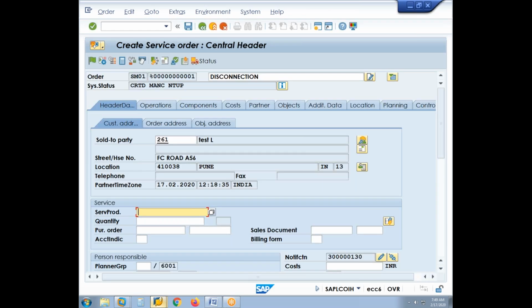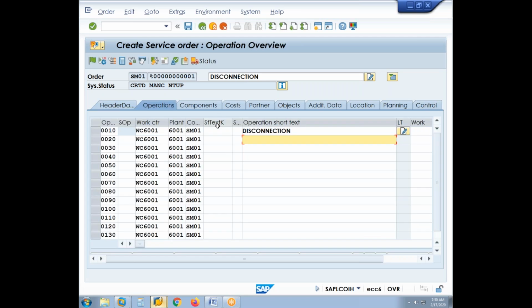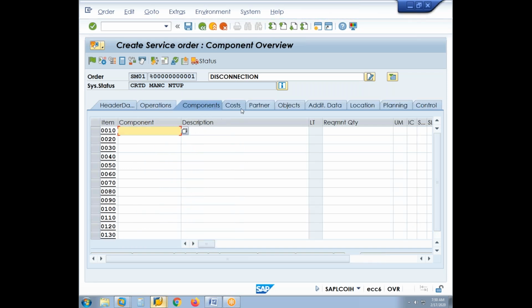So 261 is the business partner. You can see very detailed information will be available. What are the operations to be carried out? What are the component costs? So it's basically disconnection, and components are not involved here. Costing they will do. Costing is a big activity in plant maintenance, so that will be carried out by the PM consultant.